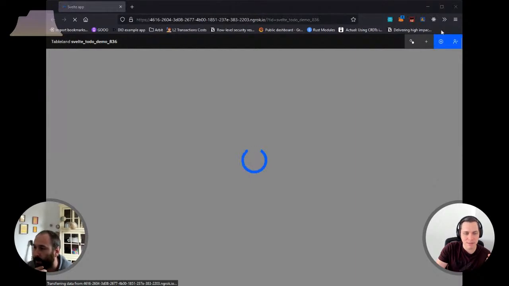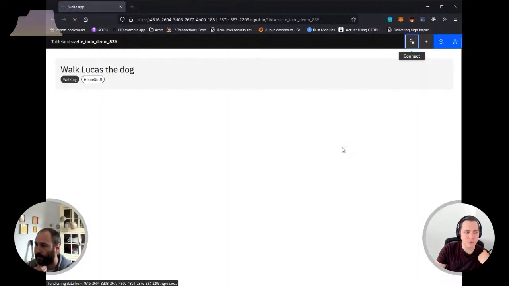And you can't see it, but MetaMask is popping up, because I'm sharing my whole screen, but you're probably just sharing your little Windows browser thing. Yeah, just the window. Okay. Yep. Cool. All right. So walk Lucas the dog. Excellent. It's not complete. Are you going to go walk Lucas right now?